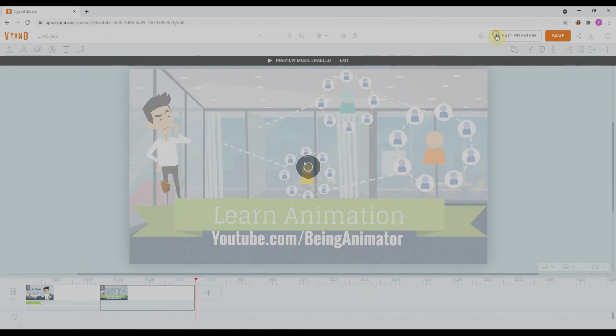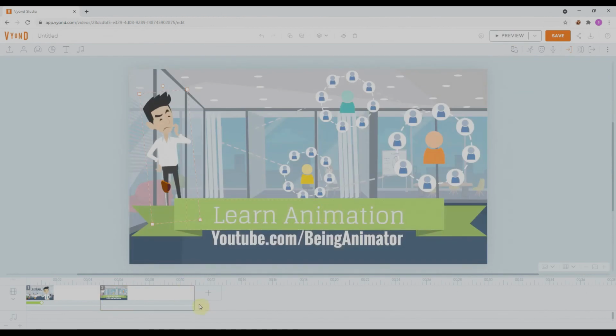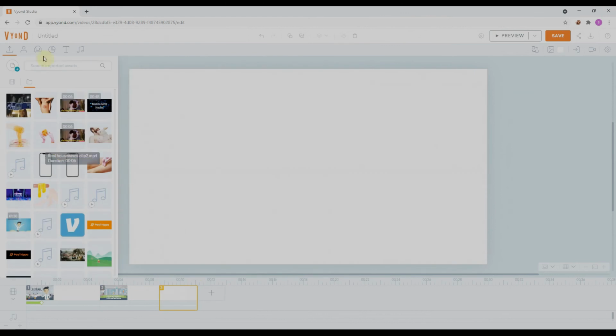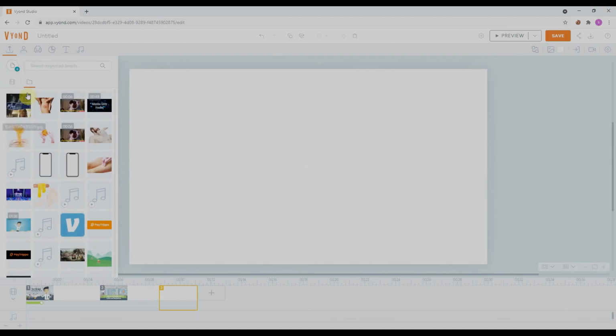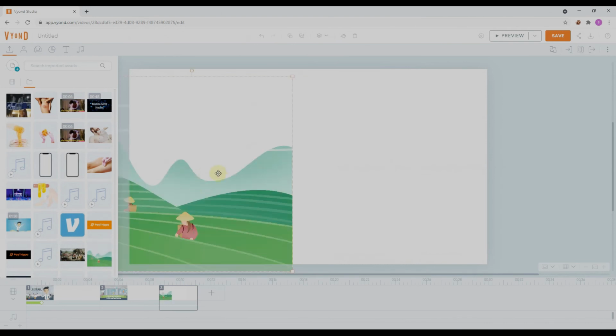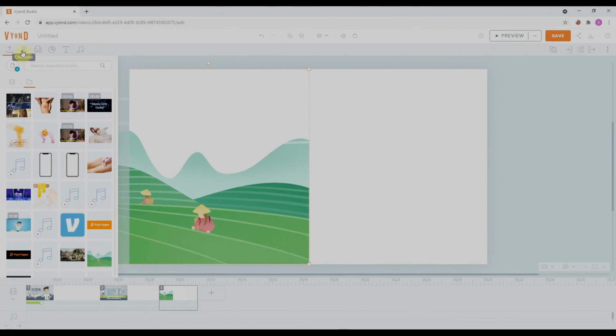To learn more about Vyond, we'll click on the plus button and go with the blank scene over here. On the left side we have the option to upload any image or music we want to add in this section of Vyond. Likewise, we have a few recent images over here. If I bring that image here, it will automatically add it to our canvas. The second option is for the characters.